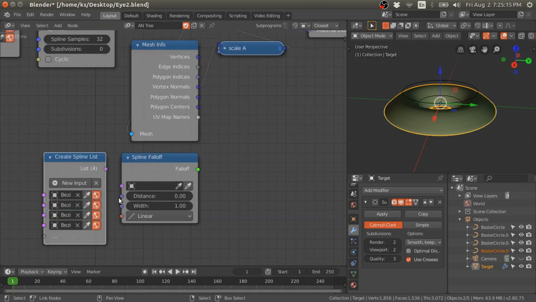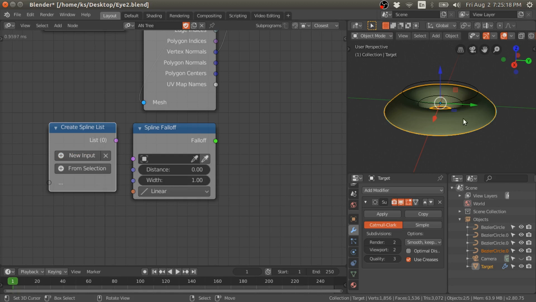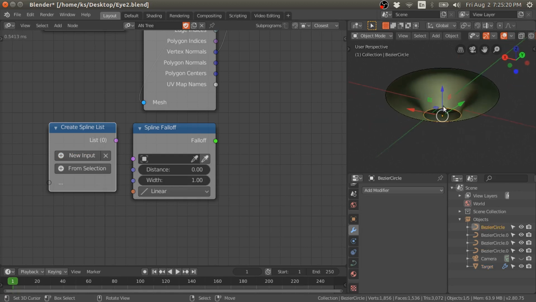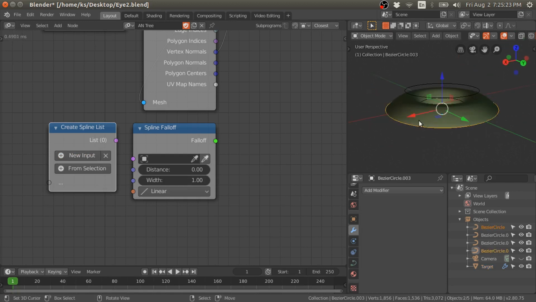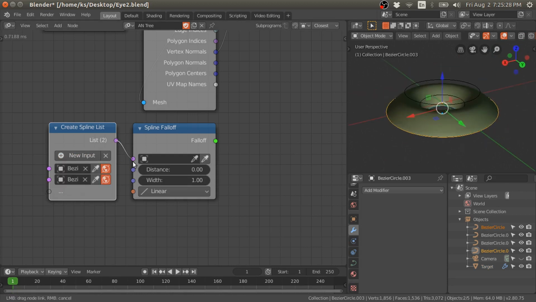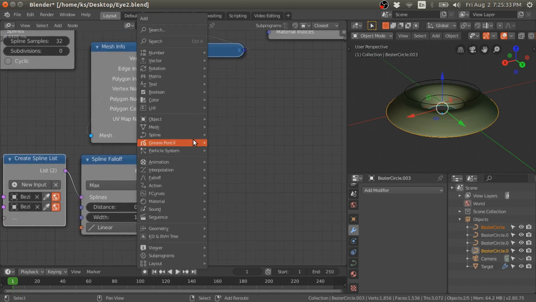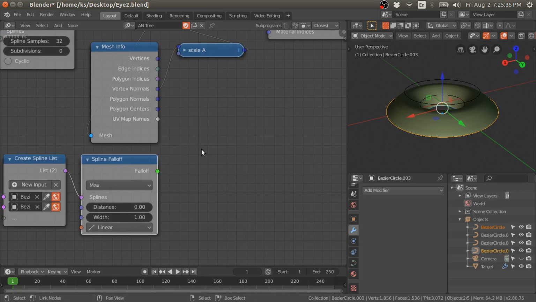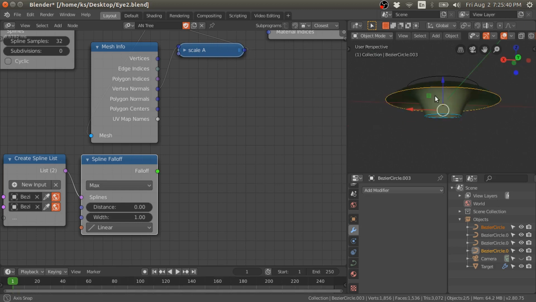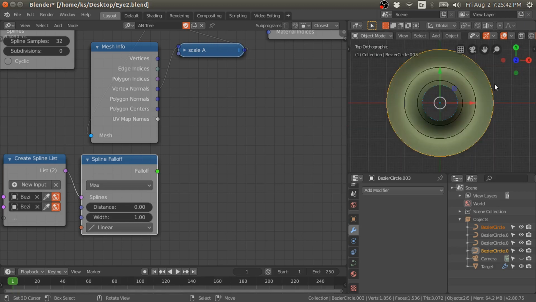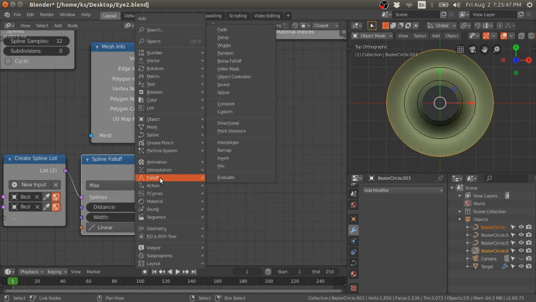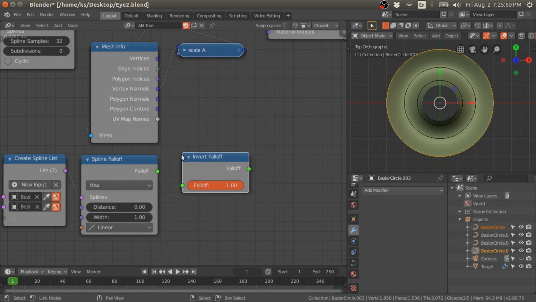So go to fall off and we need the spline fall off node, and then we need this list node. Remove all the sockets and select the inner Bezier circle and outer Bezier circle from selection, then plug this to this spline socket. Now this fall off is 1 near the Bezier circle and 0 far from the Bezier circle, but we want the opposite, so that can be fixed with the invert fall off node.